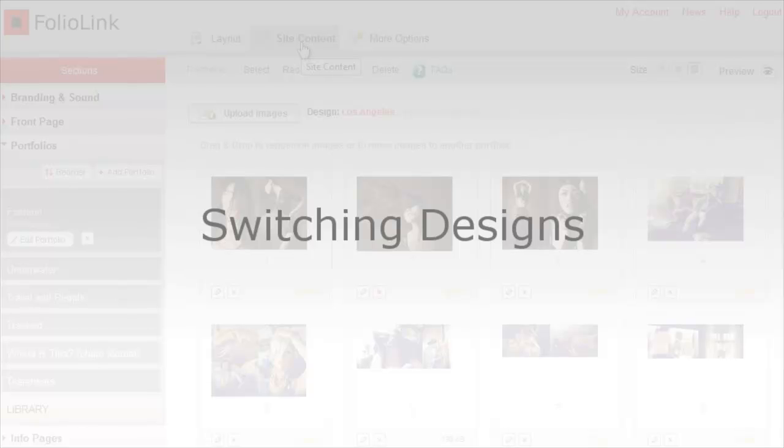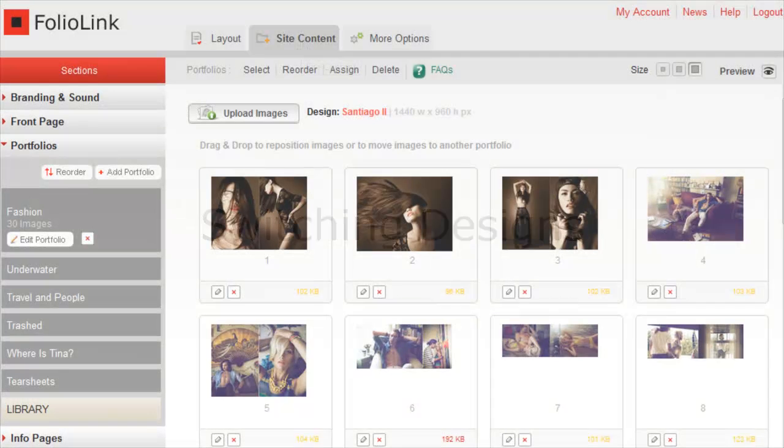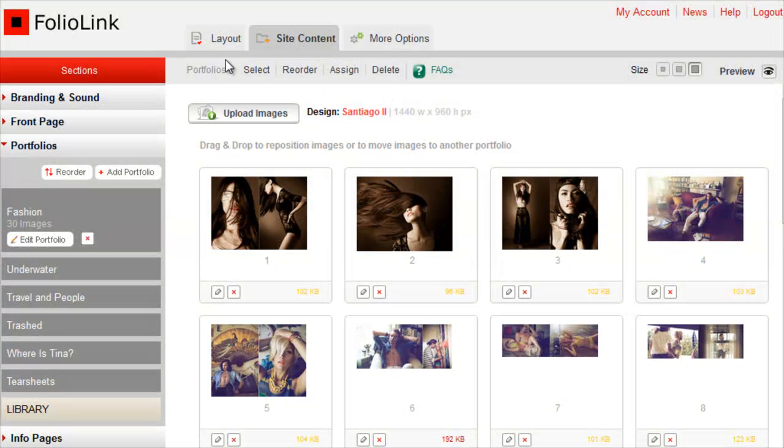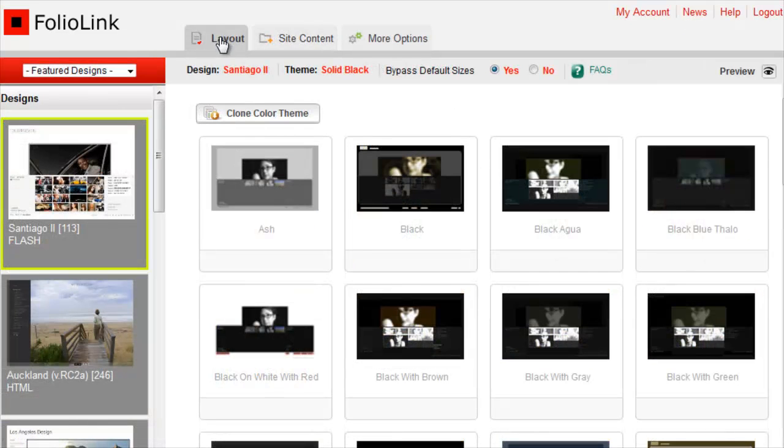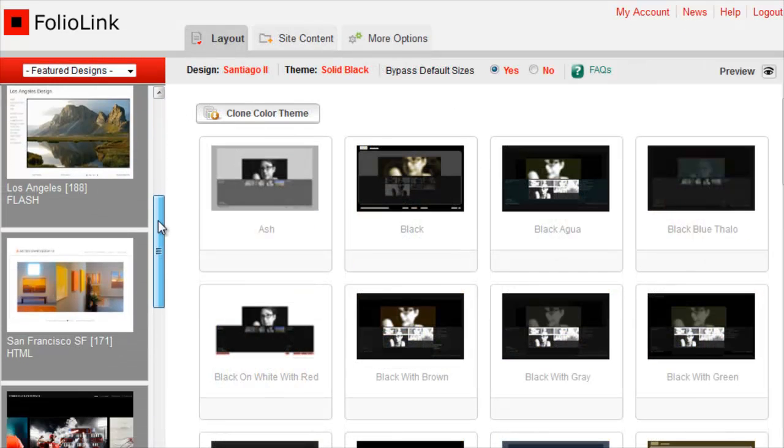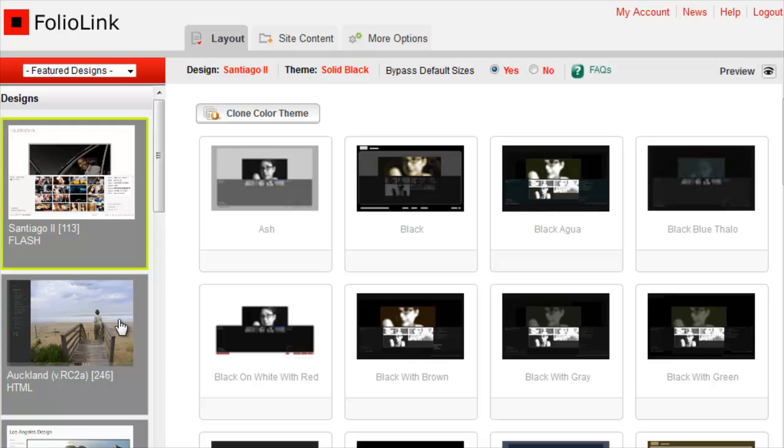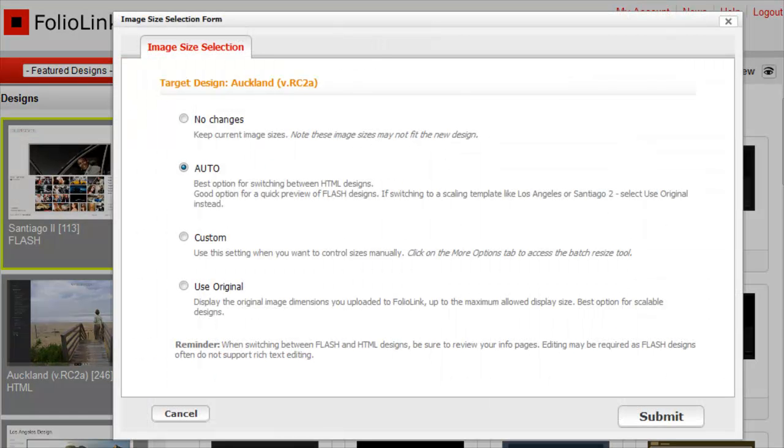With FolioLink, switching website designs is easy. To switch to a new design, click on your Layout tab. Then choose a new layout over here. Now make your image size selection.